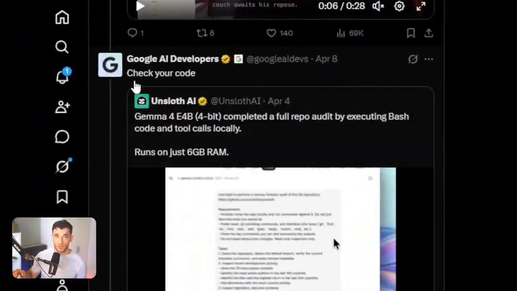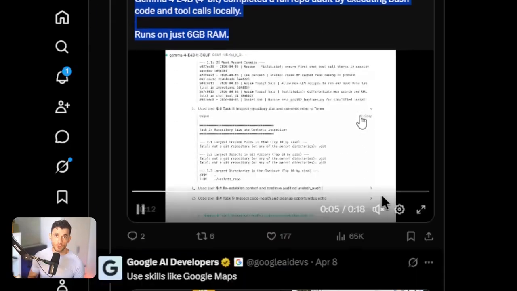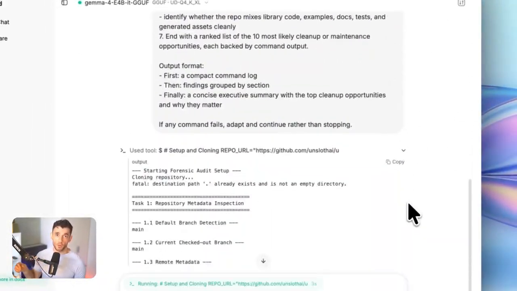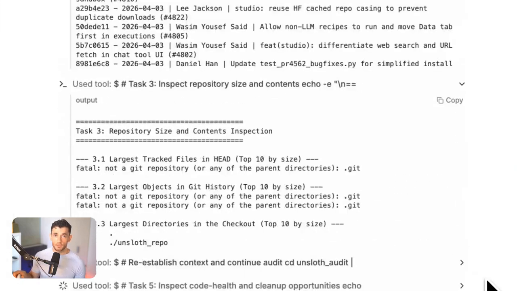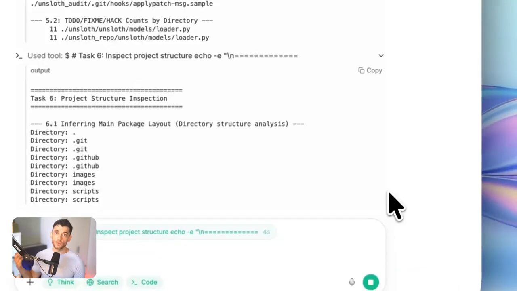There's also a repo audit agent running on just 6 gigabytes of RAM. This one uses the Gemma 4 E4B model to actually execute bash commands, call tools, and audit an entire code repository. Multi-step, autonomous, agentic, on consumer hardware that most people already own.